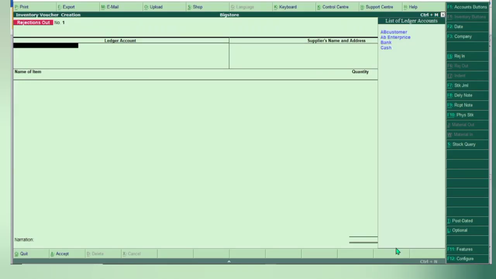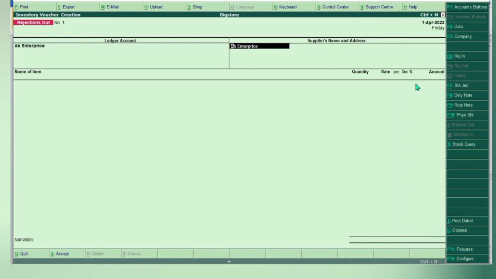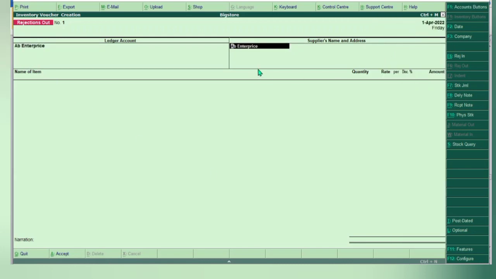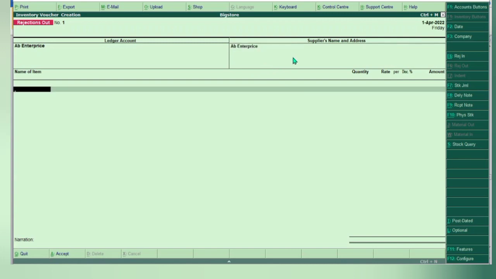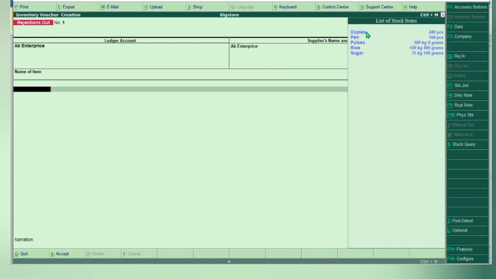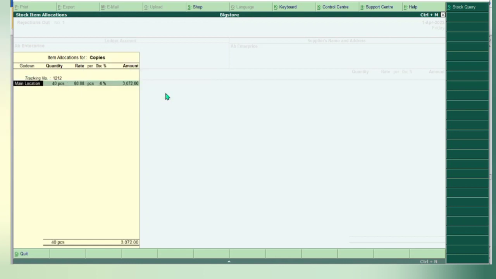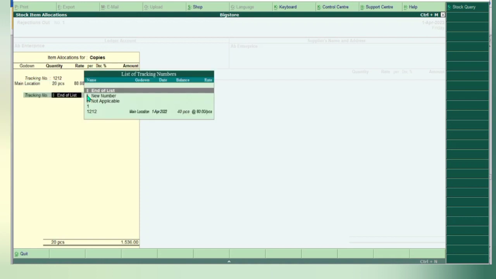So we select the supplier name, ledger account is AV Enterprise, and we press enter. Select the copies, it has automatically come 40 pieces. Suppose I want to return 20 pieces. End of the list.